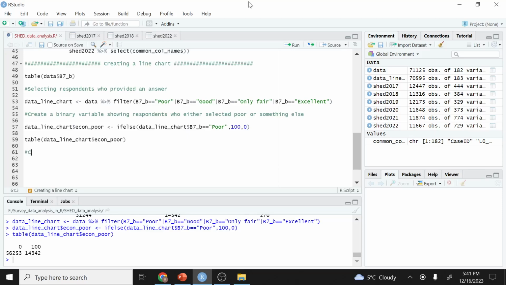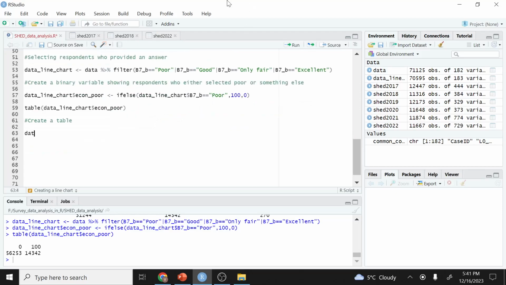Now let's create a table. If we want to create a table, first we have to use the data frame, which is data_line_chart, and then we can use this pipe operator. After that, we are going to use the group_by function.